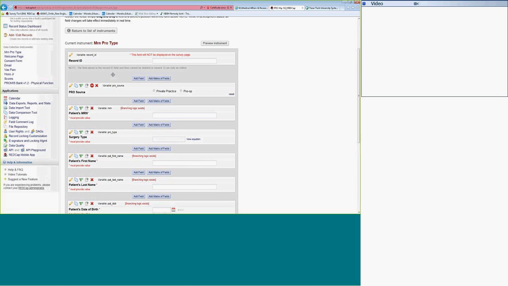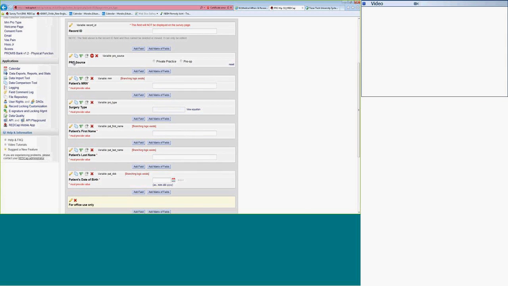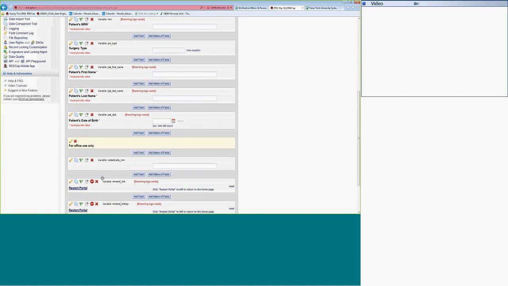This is the MRN page. We have a record ID, regular for REDCap, and a key field called PRO source, which records whether the PRO data is coming from pre-op or from private practice, and I have branching logic so that if the data is from pre-op, I'm just going to show the MRN field. If data is coming from private practice, it is going to show the patient's first name, last name, and date of birth.